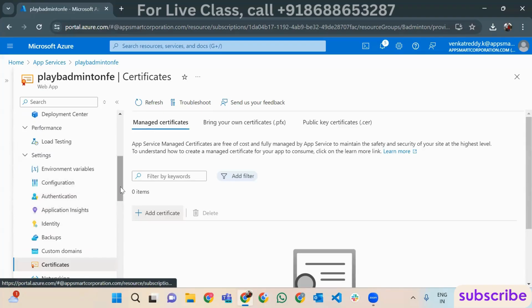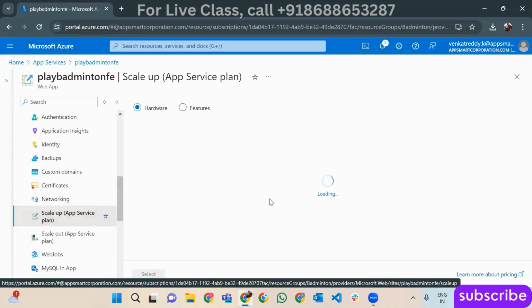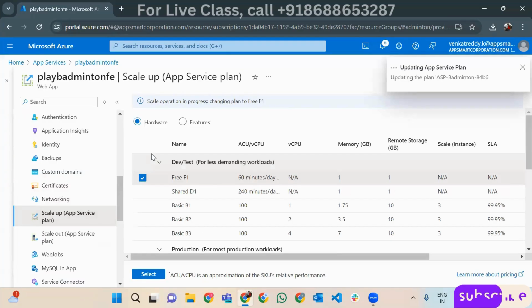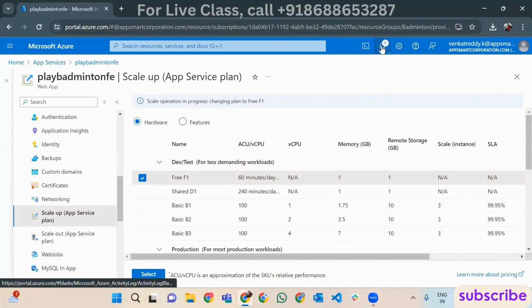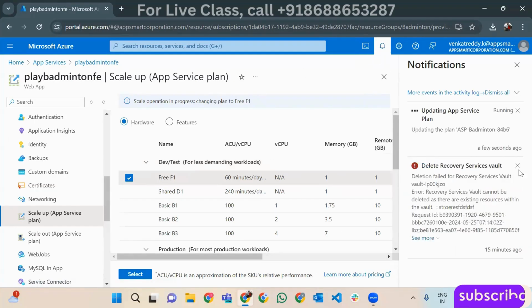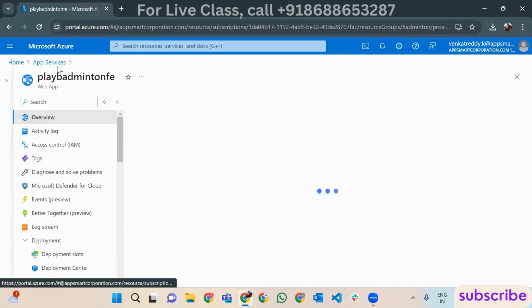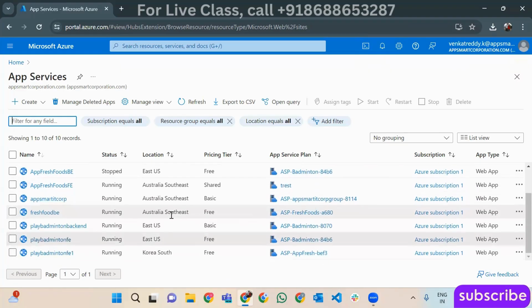Meanwhile, let me scale this down. Let me scale it down. Don't forget to scale them down again, guys, because otherwise it will charge us. Okay, that is it, guys.